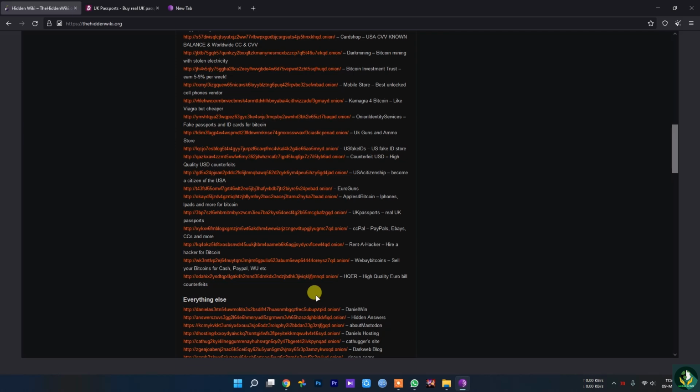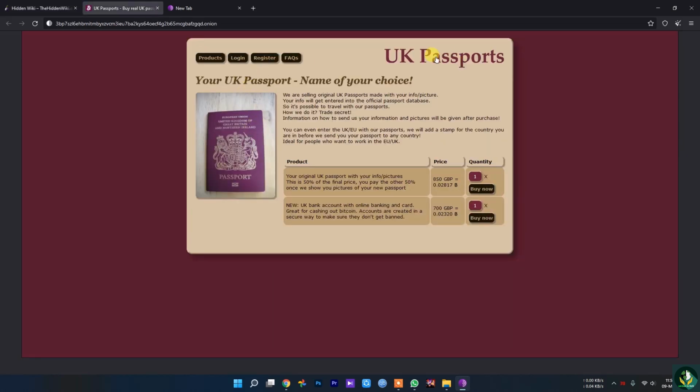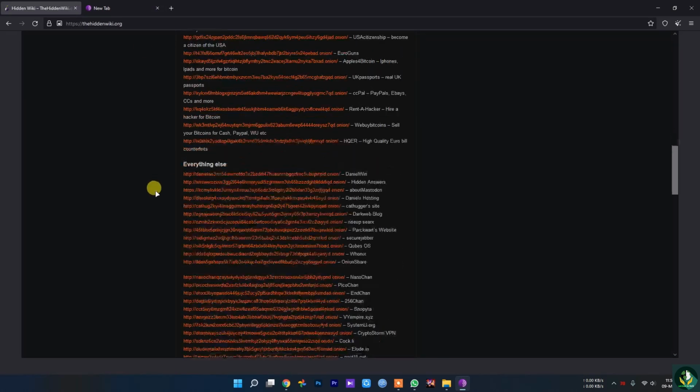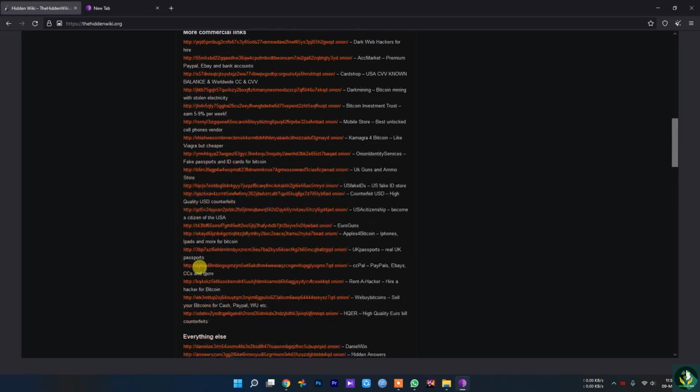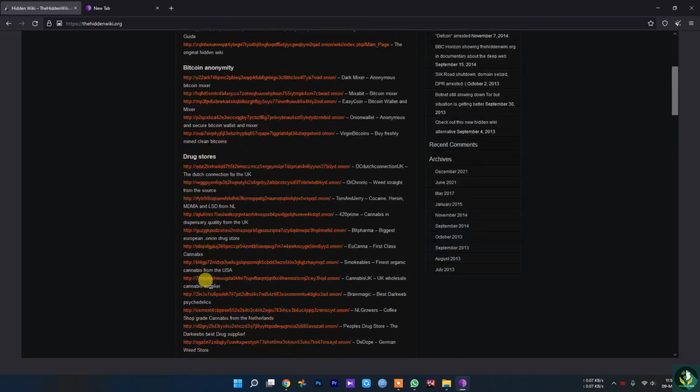For example, this website, as you can see, offers UK passports with the name of your choice. These are not good websites, as you can see, they are selling UK passports made with your information. So this is not good. Let me try a good website instead.